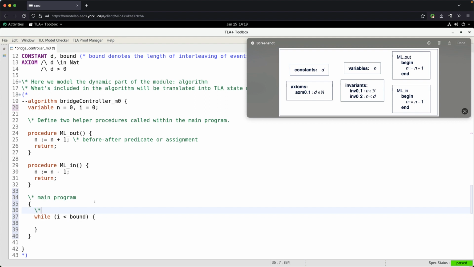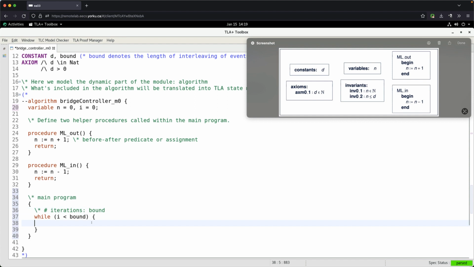So the number of iterations will be exactly equal to bound, right? And of course, you definitely want to avoid an infinite loop. That's what you typically do in Java. You want to do the same thing over here. You want to make sure i will be incremented for every iteration at the end, i plus 1 over here.